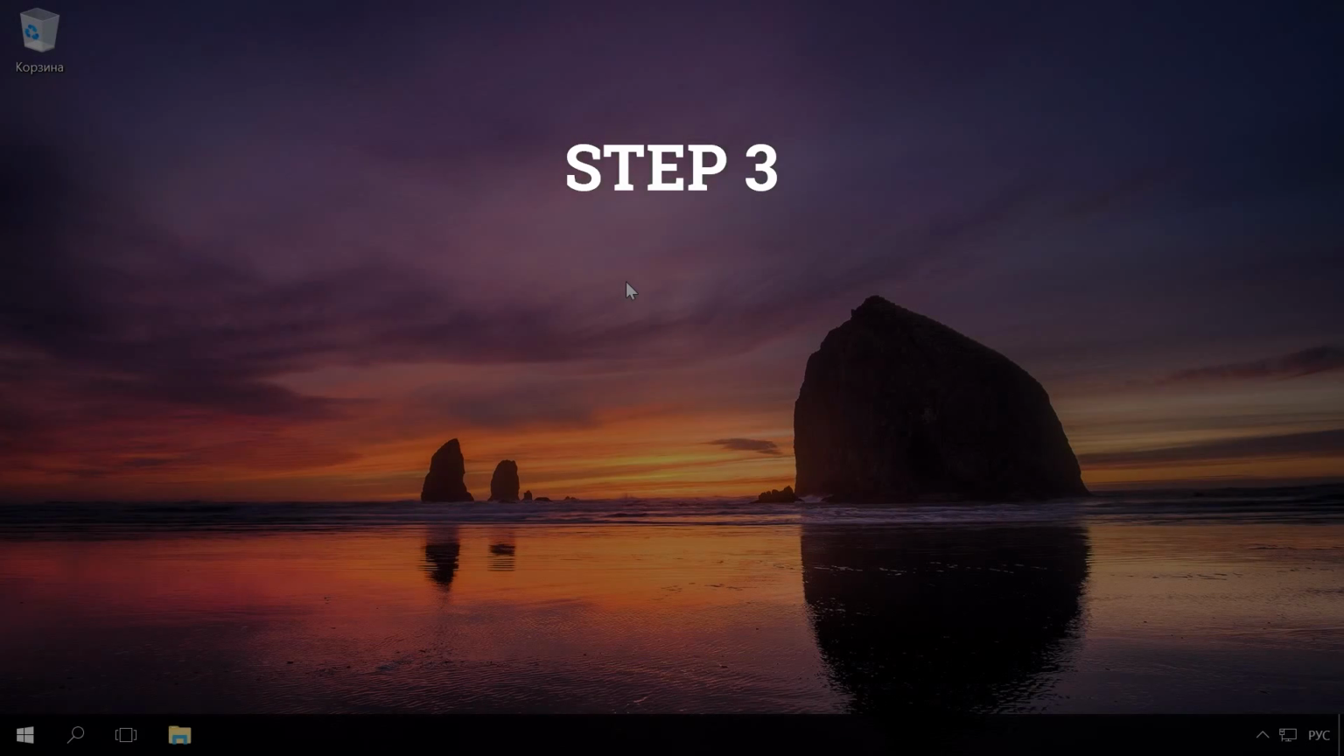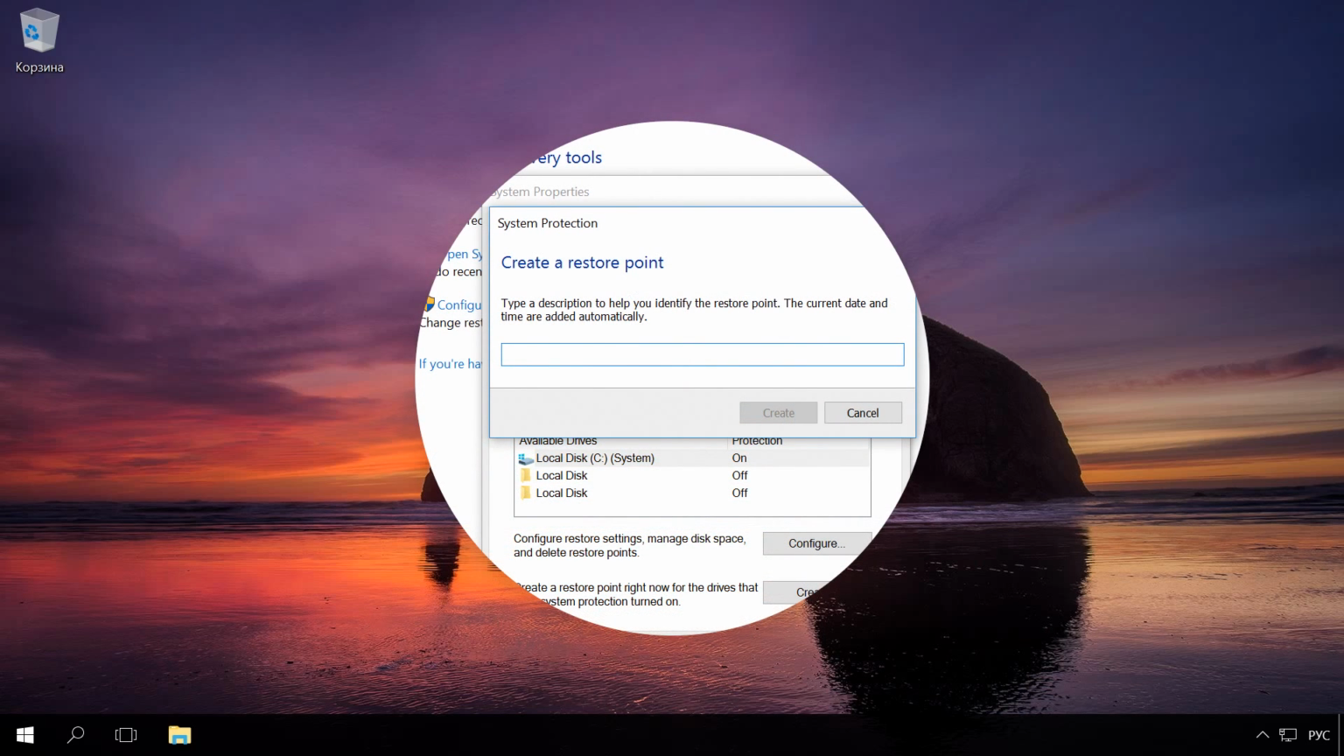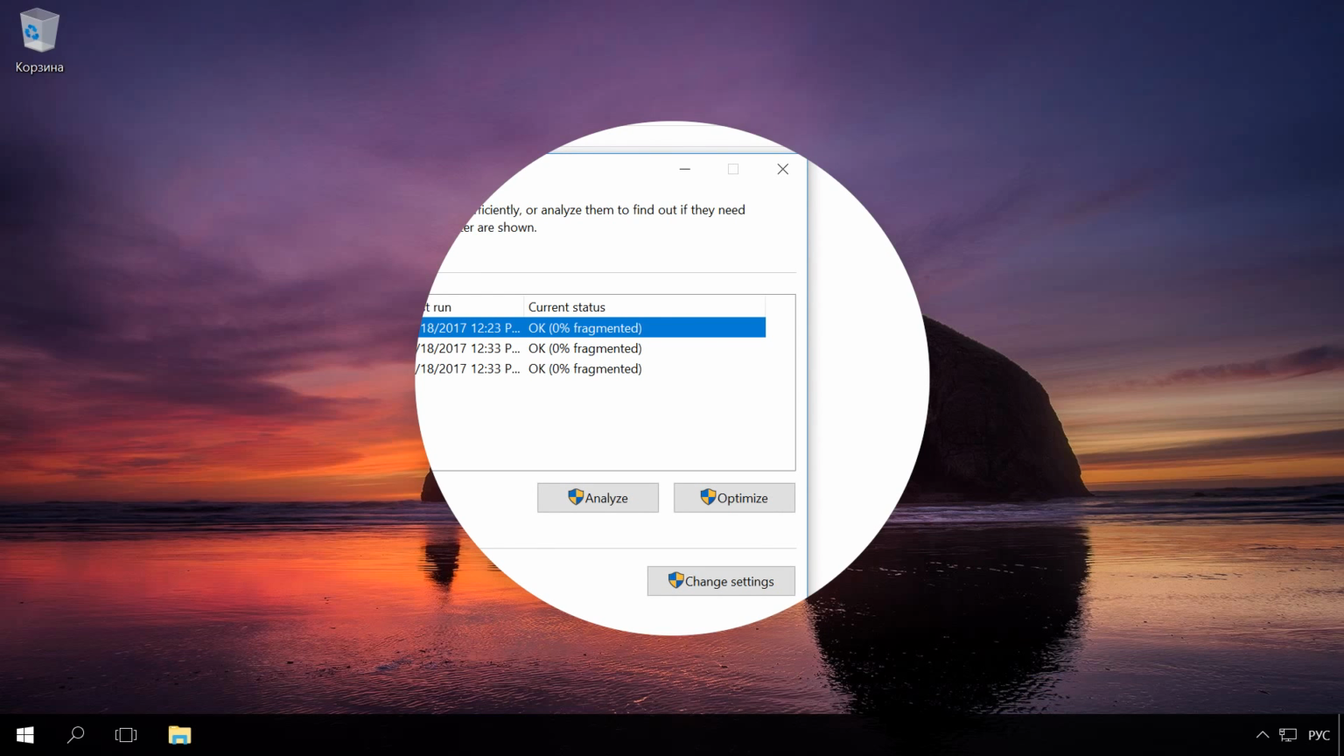Step 3. When installing or deleting updates, programs, and drivers, system restore points can be created automatically. It can slow down your computer. Watch our previous videos to learn how to enable or disable this process. You will find the link in the description. Disable file history if this function loads your system too much, or assign a separate physical disk for this process. Watch our previous videos to learn how to enable or disable file history. You will find the link in the description.